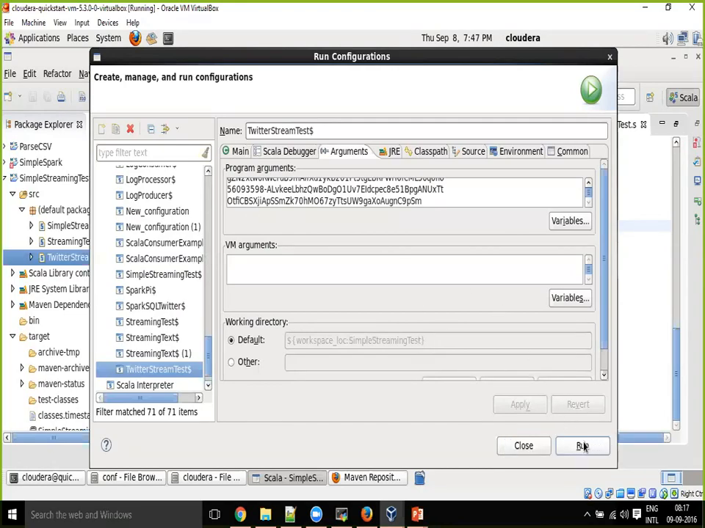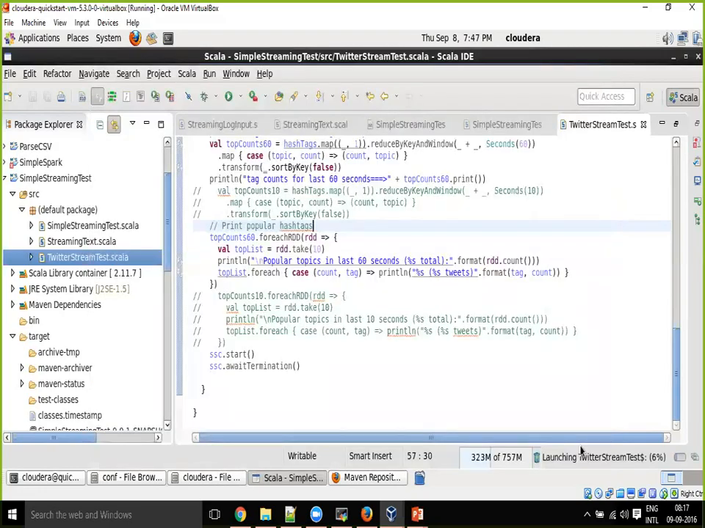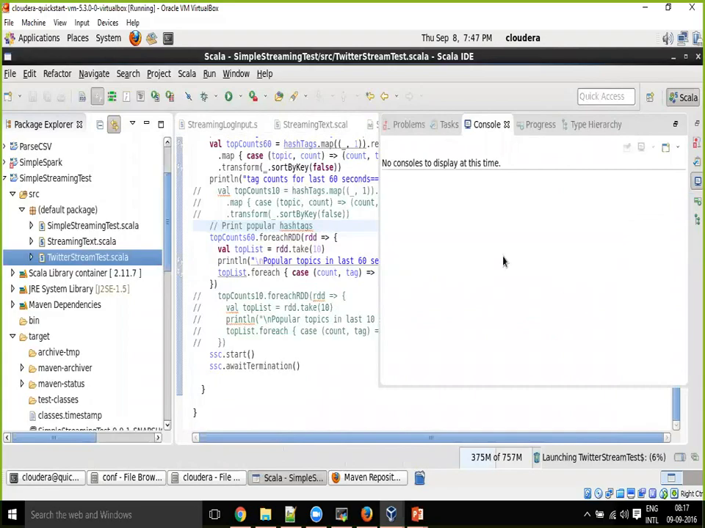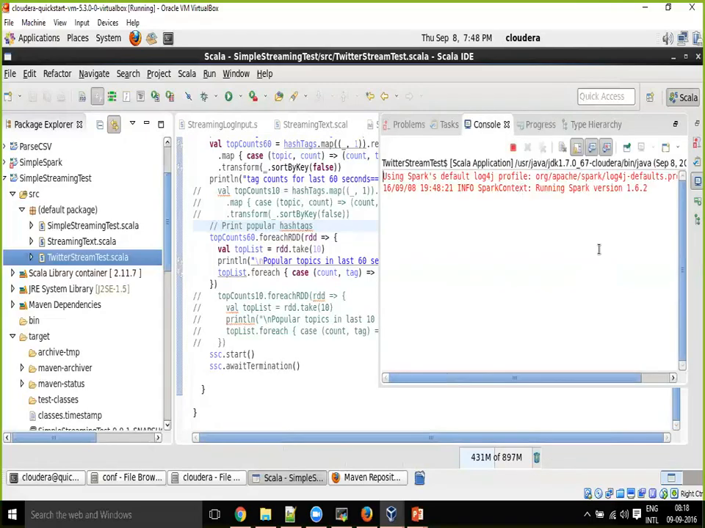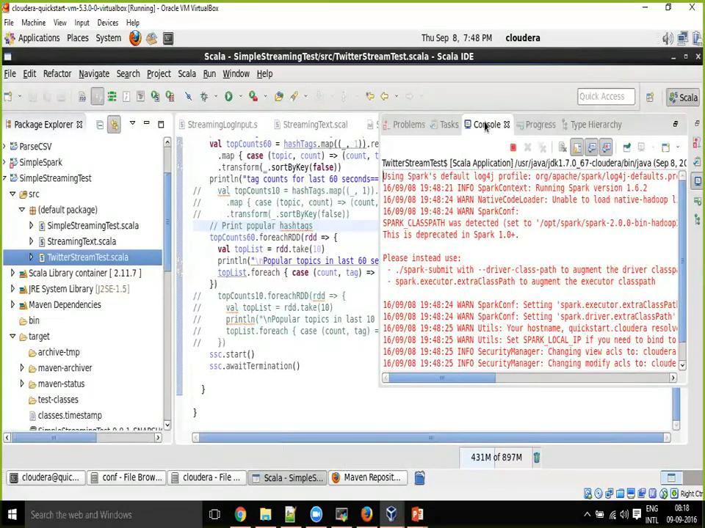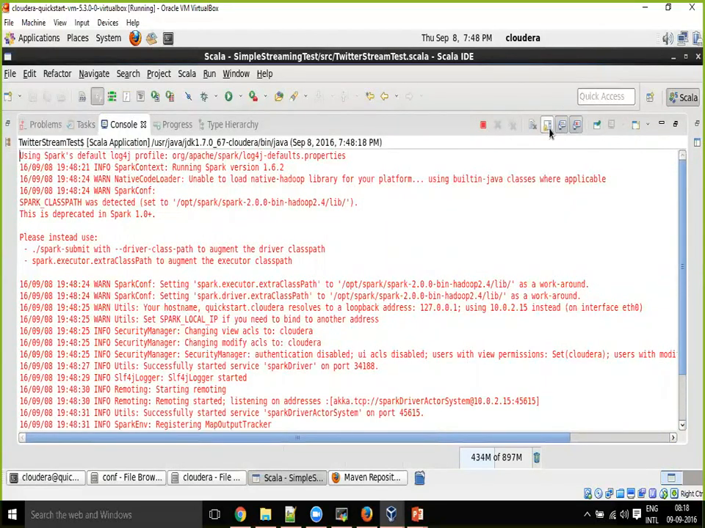Okay, most of you might already have an idea. So I just run this. Still launching Twitter stream test. Yeah, it's launching. So I can lock my screen.